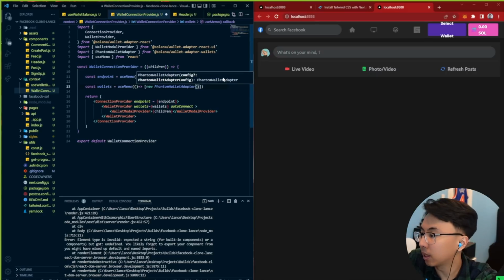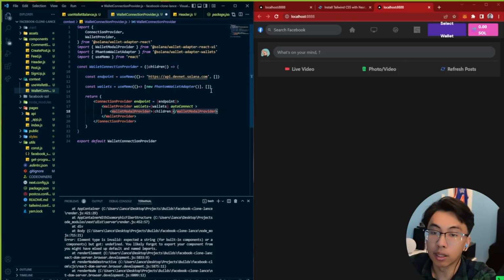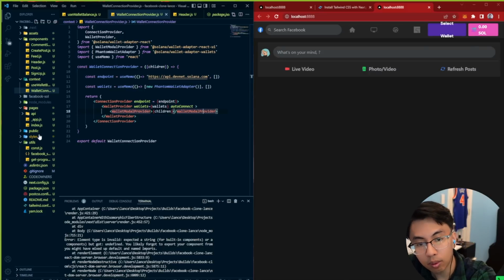Open the parentheses. Outside that array, we need the comma and then another one. Cool. This is looking good. I think that's it for the wallet connection provider. Of course, if we're going to set up a provider like this, we need to wrap our app around it.